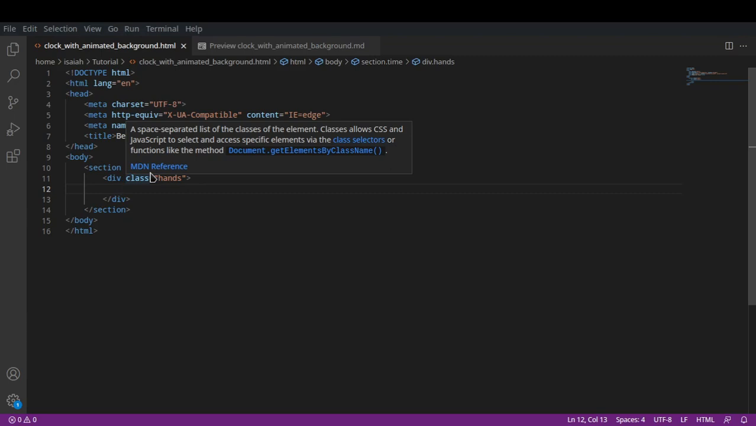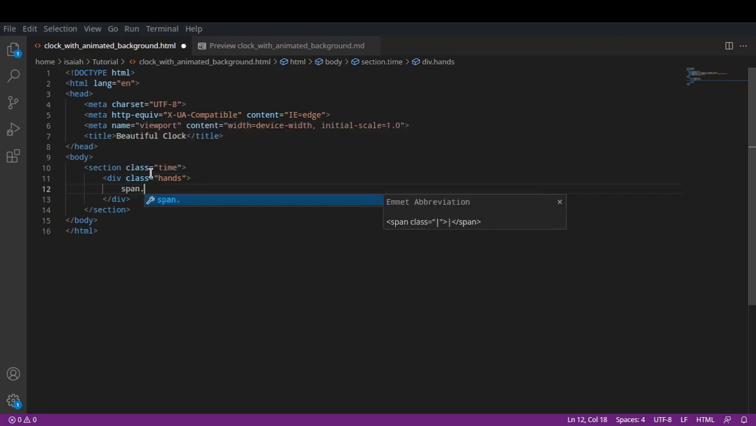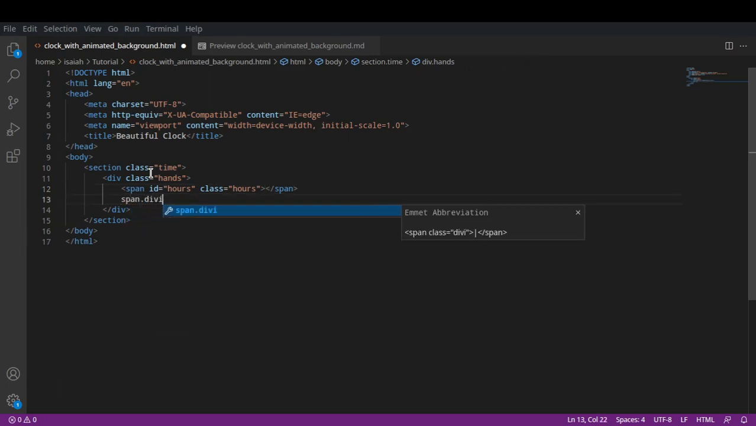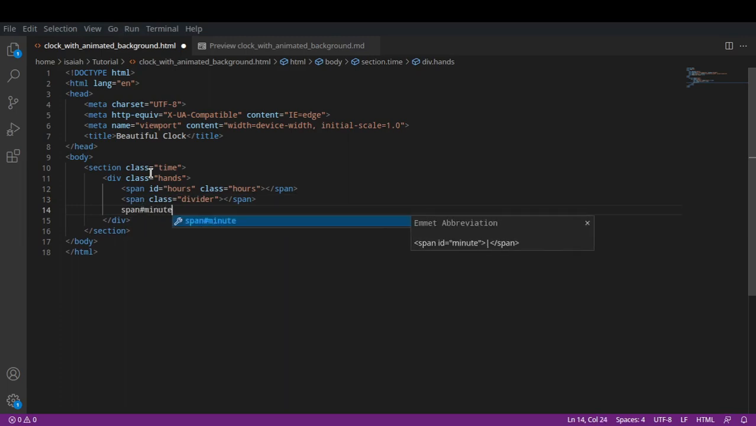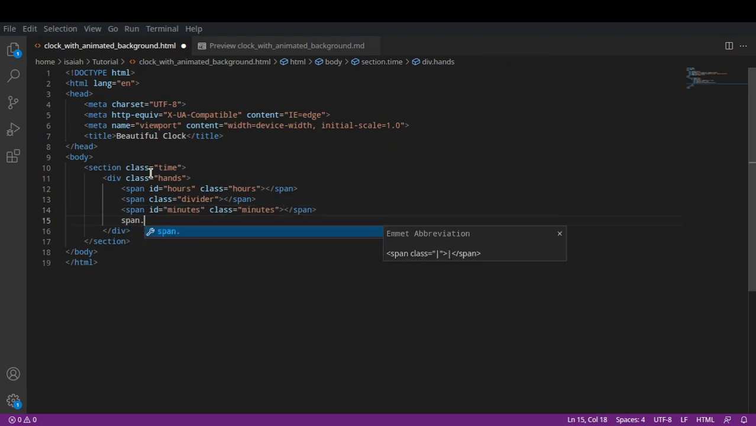So the next thing we want to do is have spans. First span of ID hour and class hour, click enter, come to the end of it. I have a span of divider. I also create another span of ID minute and class minute. Come to the end and enter a span of divider as well. The divider will be a colon that we will fill in.